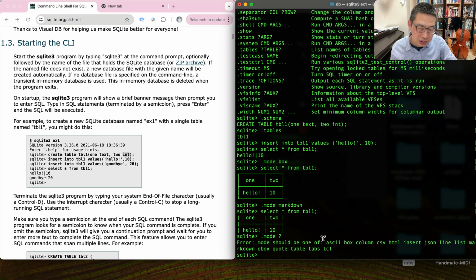So there are several other modes you can try on your own. You can type anything. Here comes the error message. It will provide you some hint. Okay, only ASCII, box, colon, CSV, JSON. Okay, they are legal. So there are a lot of ways that you can retrieve from the database.